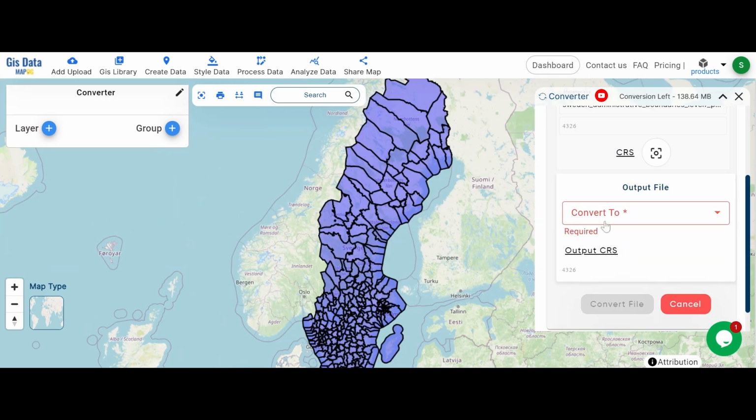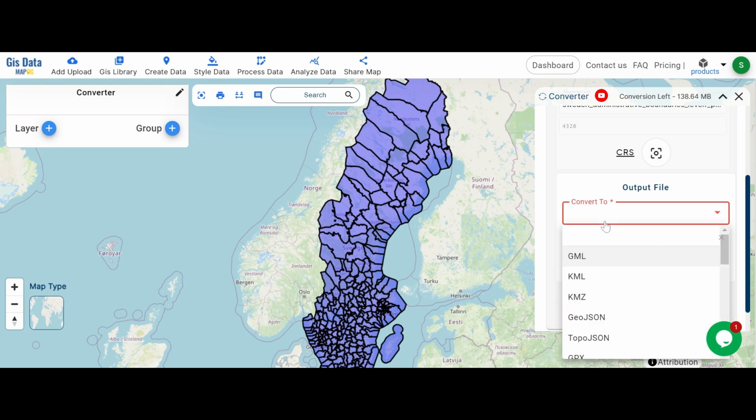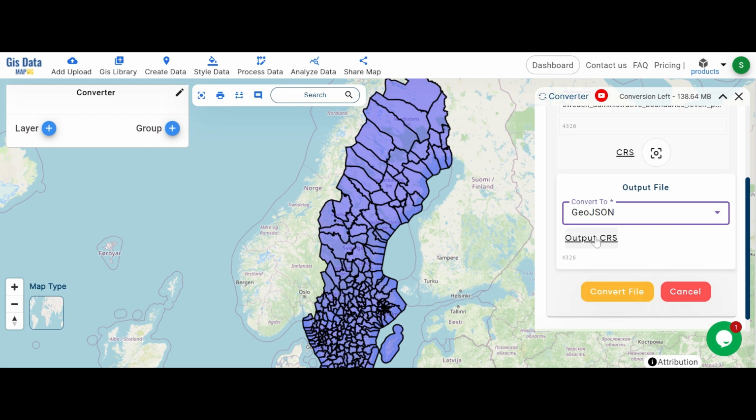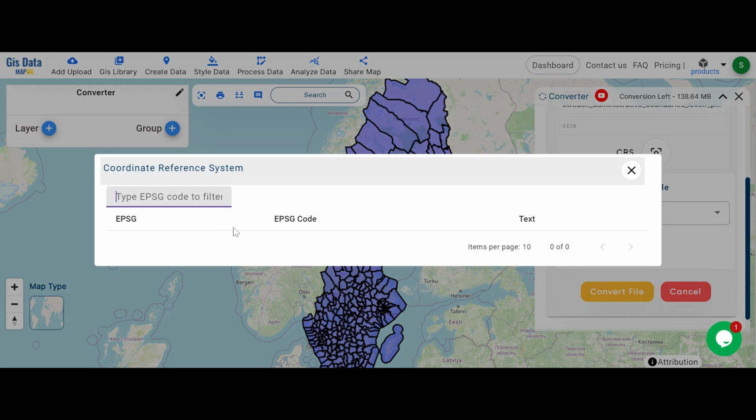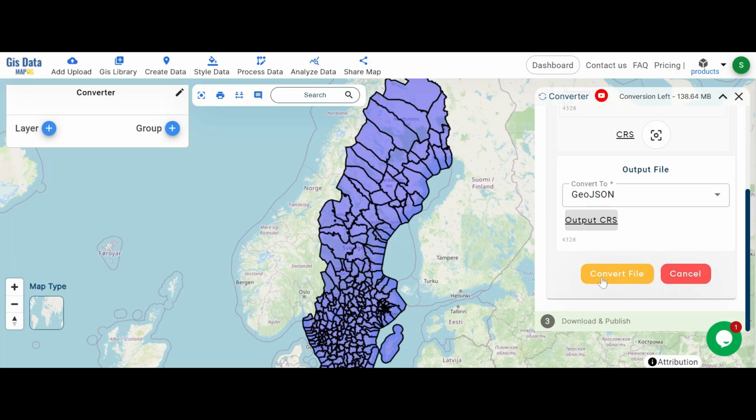Step 2. Select the format you want your data to be converted into. Set the output file format GeoJSON. You can set the coordinate reference system also. Step 3. Click Convert and let the tool work its magic.